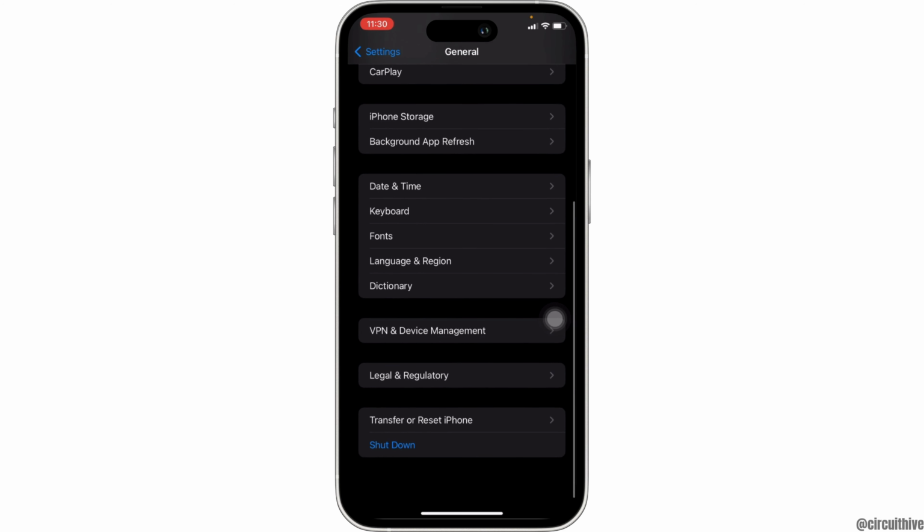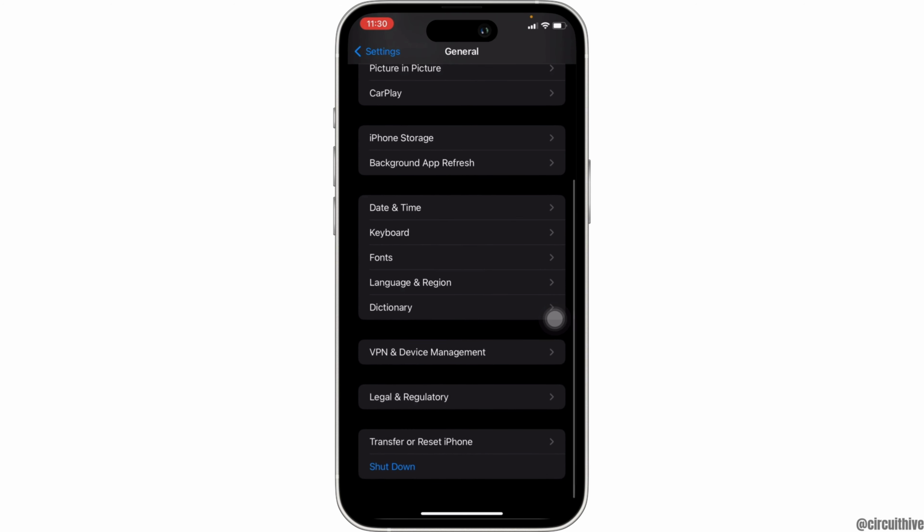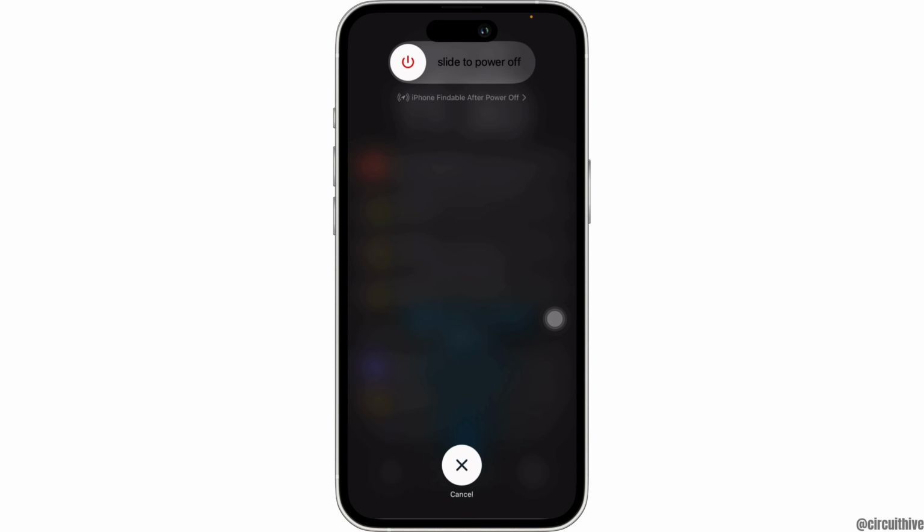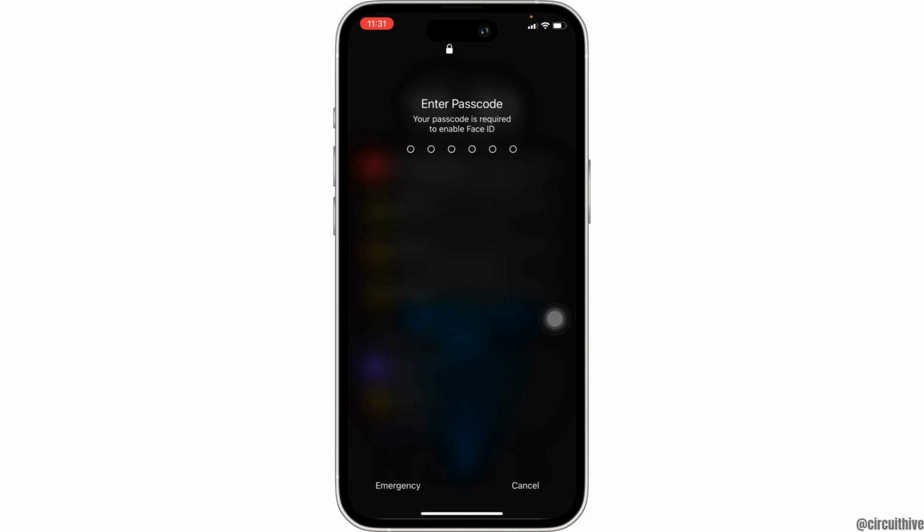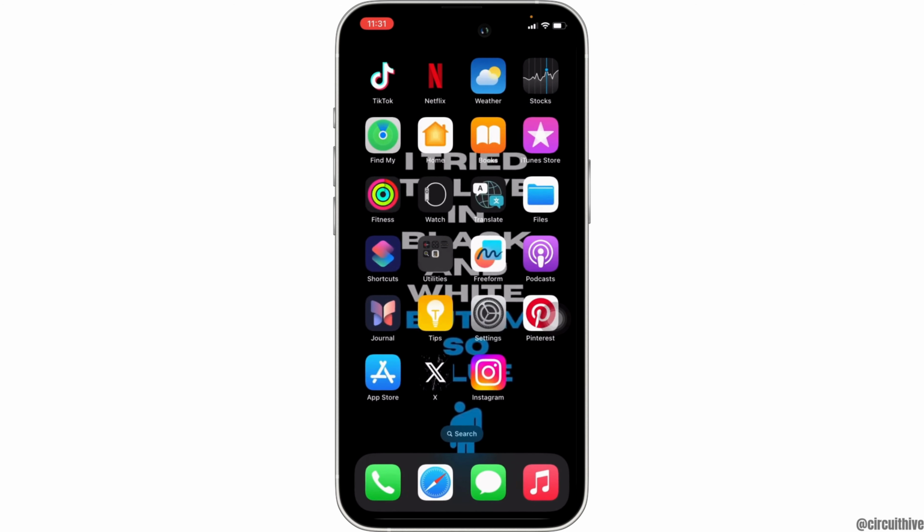Scroll all the way down and click on Shutdown. You need to swipe this icon at the very top, slide to power off. Once your device has been shut down, you need to reopen it and then enter the password of your device. And that's it. By doing this, it might fix the issue that you have been facing on your iPhone.